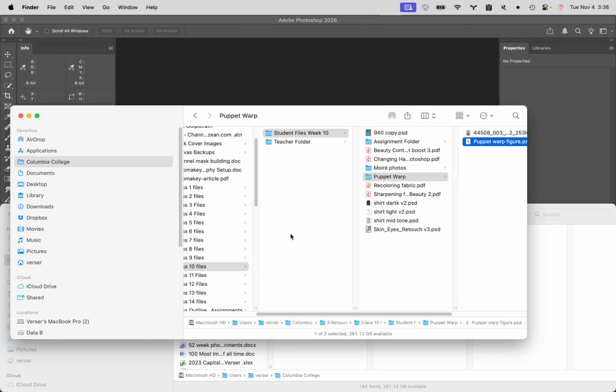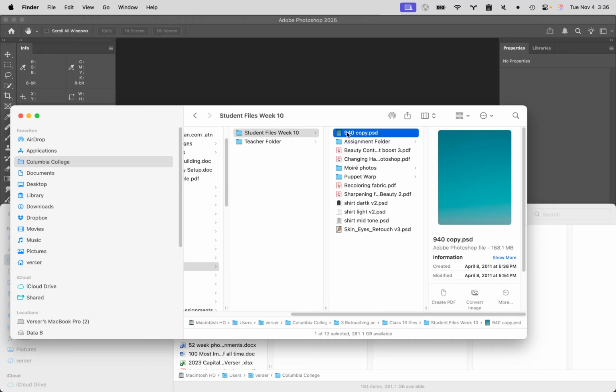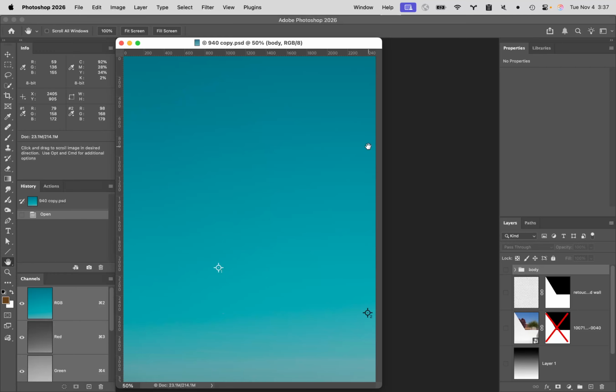So the next file I want you to open up is also inside our session number 10. It's a file called 940 copy. If you can just open that up in Photoshop. And when it opens up, if yours is like mine, it's basically just a blue field.